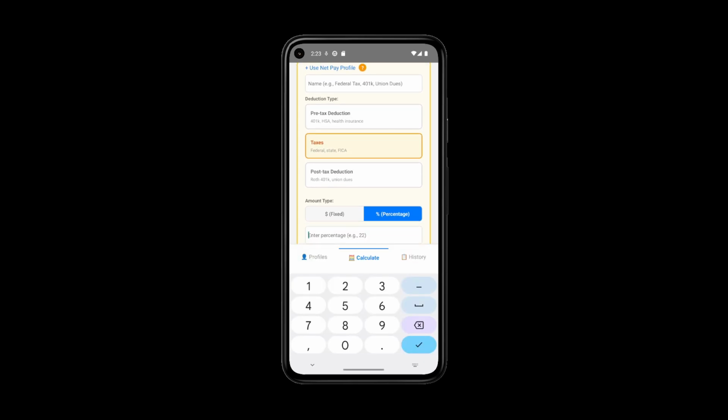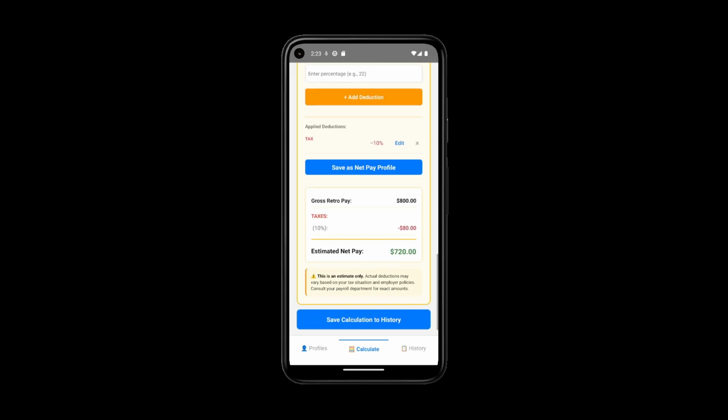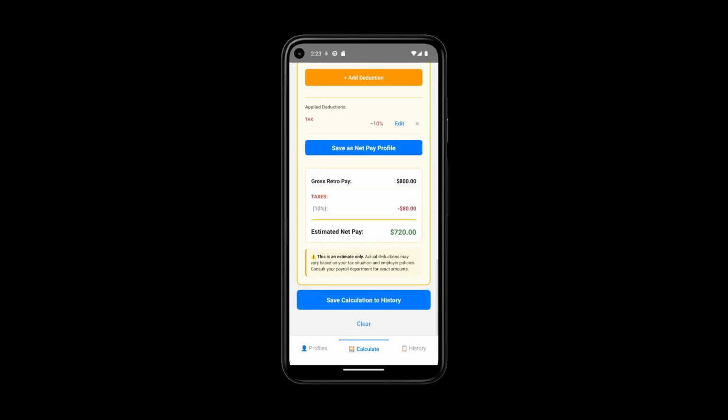In this case, I'm just going to click on taxes and put 10%, and I'm going to add this deduction so that it is applied to our gross amount. With our 10% tax deduction now applied, we can see that our estimated net pay is $720.